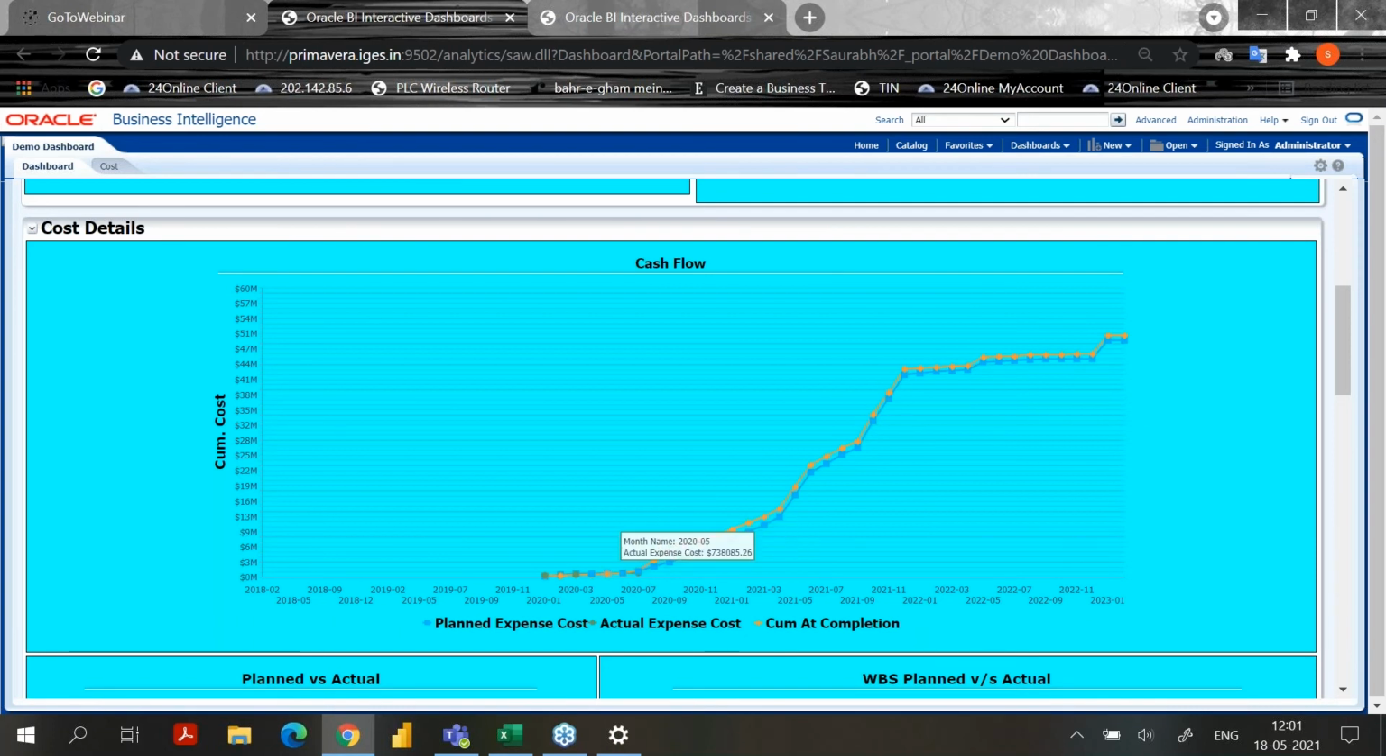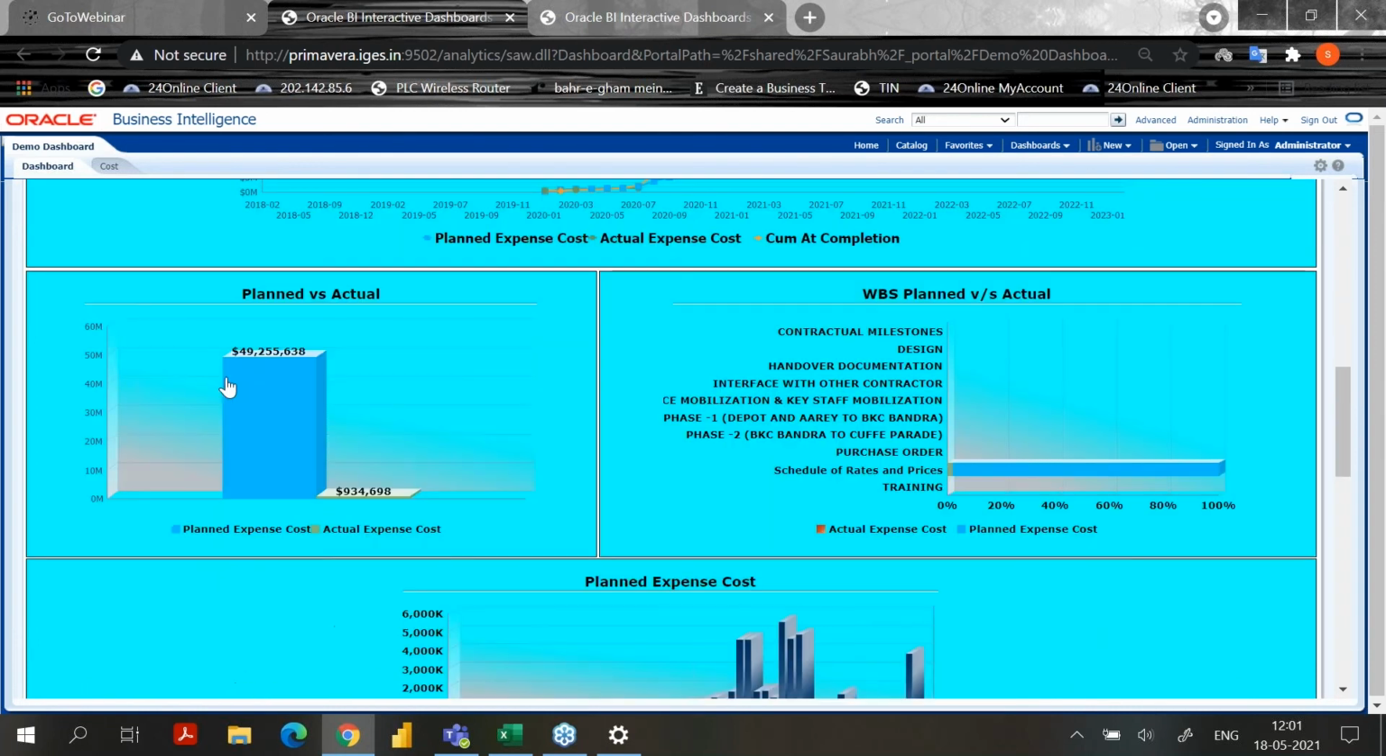this is showing actual expense cost because that has not gone far. That's why it is showing that much. So this S curve is coming from P6 projects. This is plan versus actual. This is how much the total cost was planned and how much actual expense is done. So this is also coming from a P6 project, and this is based on the WBS.